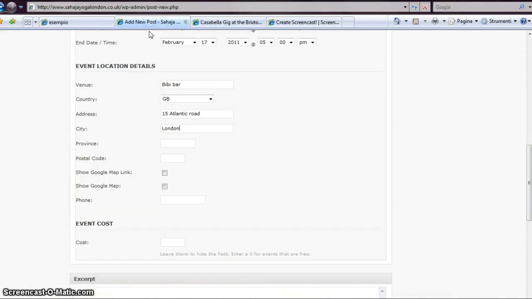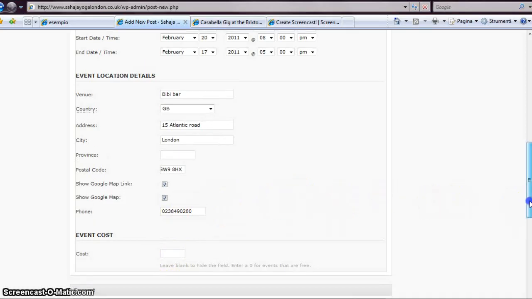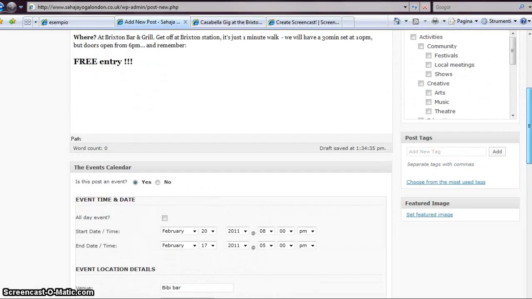Let's select Show Google Map link and Show Google Map, but this is an optional choice. Then telephone, and finally the cost, if there is any cost, otherwise let's leave it blank. And this is all for the event form.